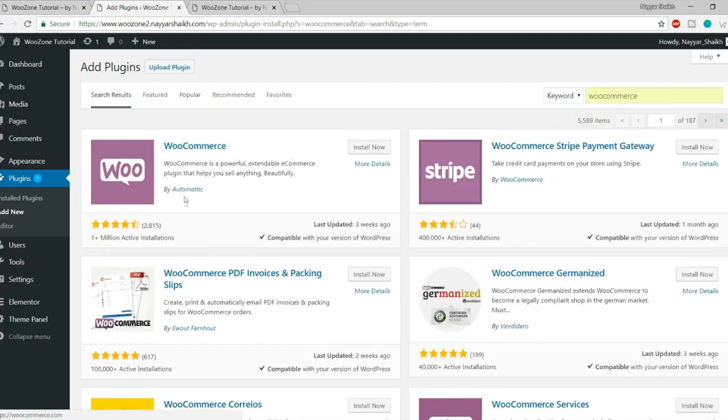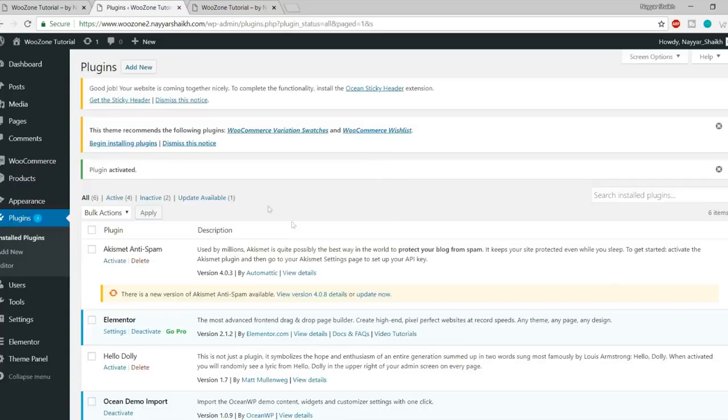Okay, so this is WooCommerce by Automattic. You can see it has more than 1 million active installations. So more than 1 million websites are using WooCommerce at present. So let's click on install now. Let's activate this plugin. Alright guys, now once you activate this plugin, you will see few notices over here. So what we'll do is we'll see all these notices later on. First, we'll have to install few more plugins.